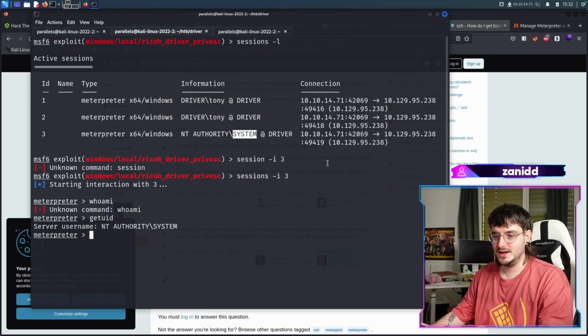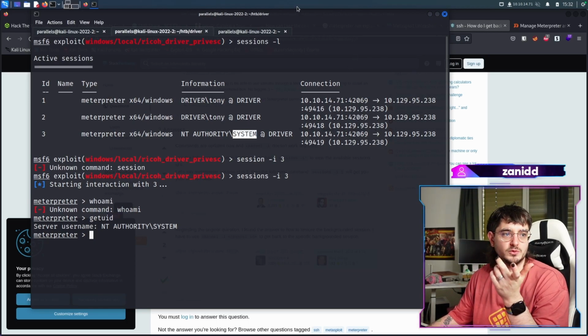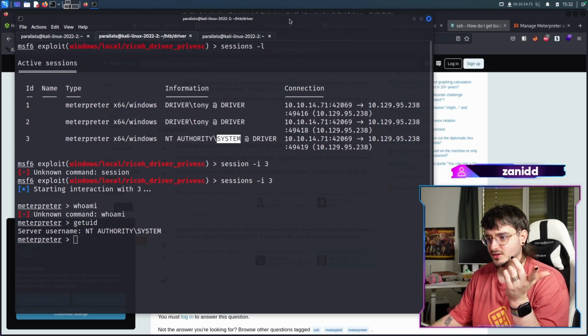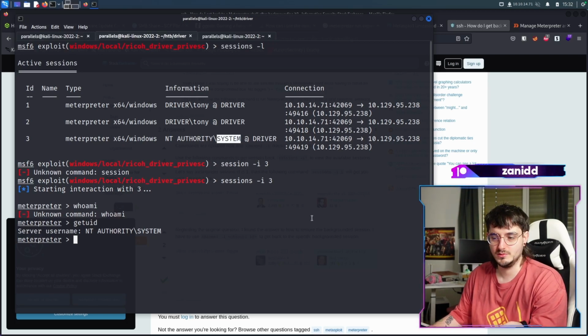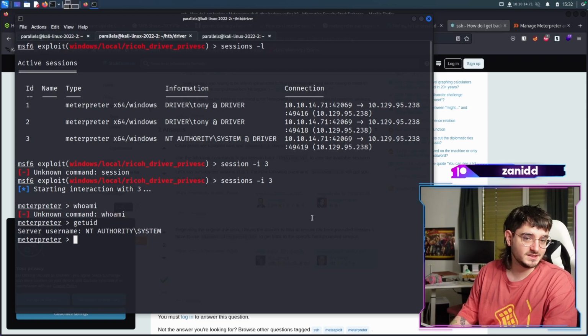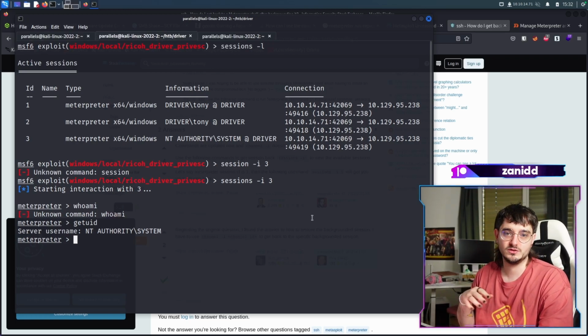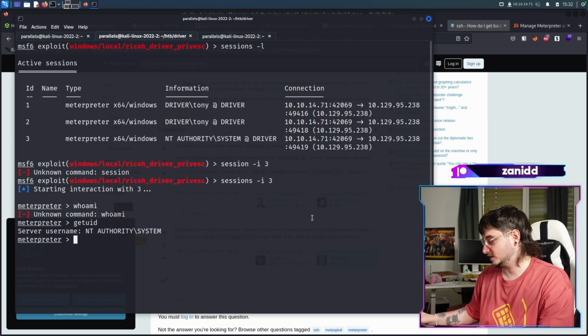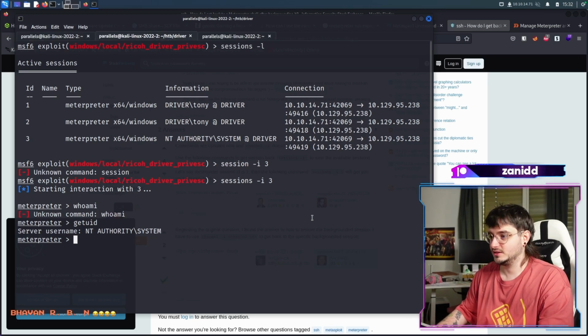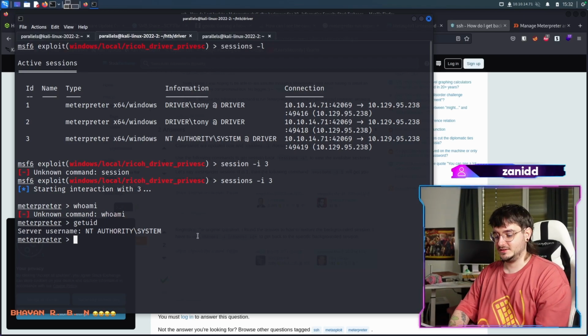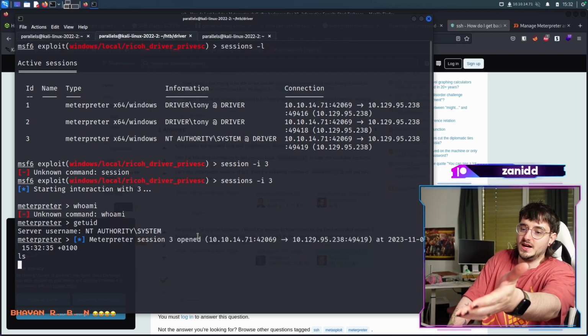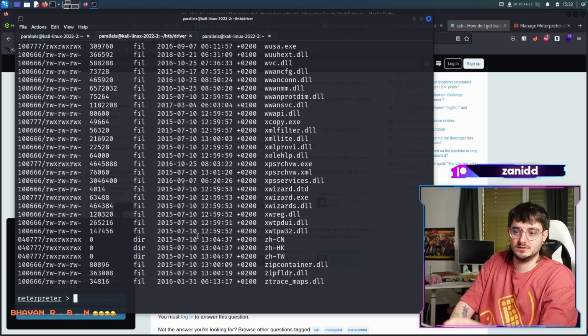Sorry, NT AUTHORITY\SYSTEM. So the exploit did work. It just had some trouble connecting to the shell. But that's ARM-based Metasploit for you. Best is to use Metasploit on an Intel-based computer. I always had issues, even with the SOCKS proxy, etc. The ARM-based Metasploit doesn't work that nicely. But well, hey, we're admin. And now I get meterpreter session 3 opened.